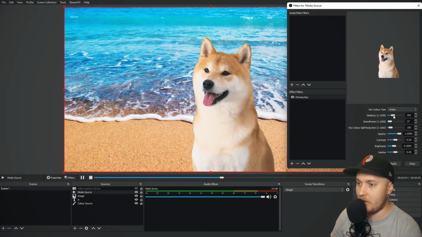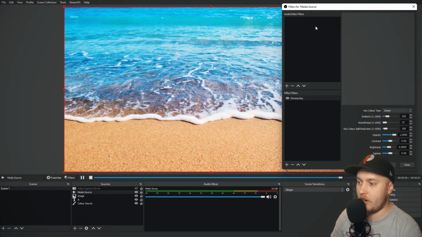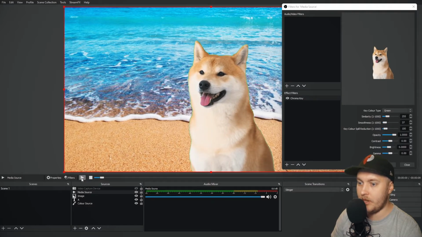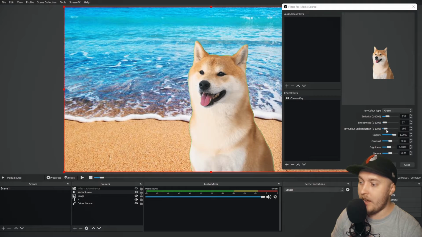Now, if I put the similarity down, you see there's a little bit of green around the outside of our doggo. If I pause it, see this little line of green on the outside of the doggo? Now, this can happen on humans as well in a video capture device like a webcam. If we increase the key color spill reduction, it actually reduces the saturation of the image that is still unkeyed. So you see the green outline goes away around the outside, but so does the color from our original image. So in theory, we really want to keep this as low as possible.